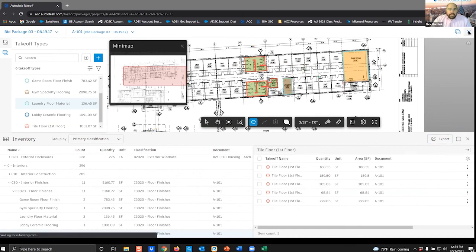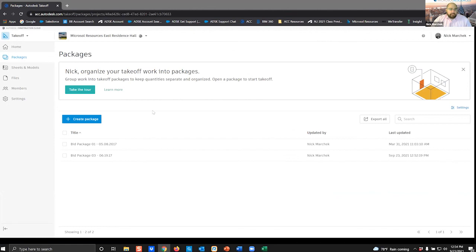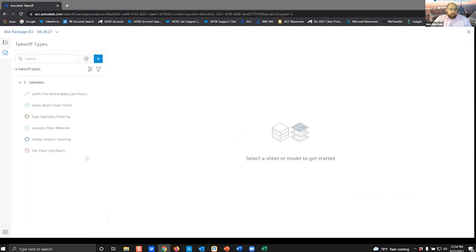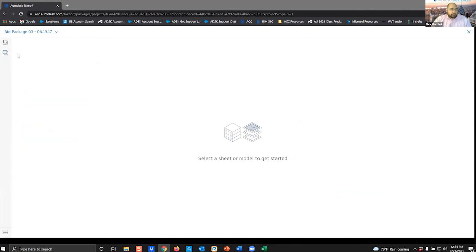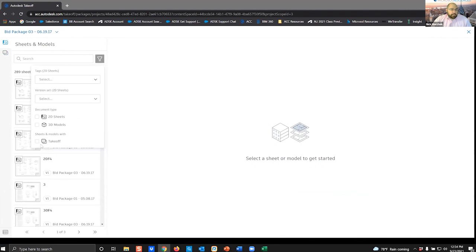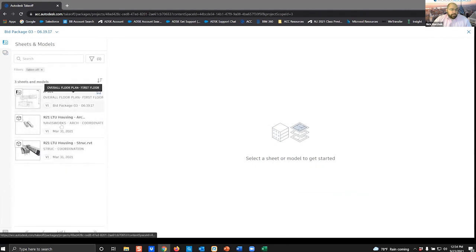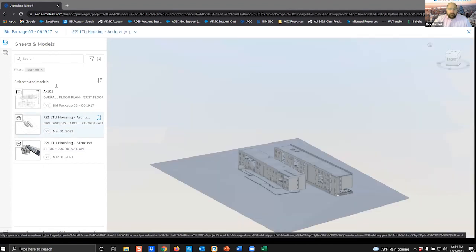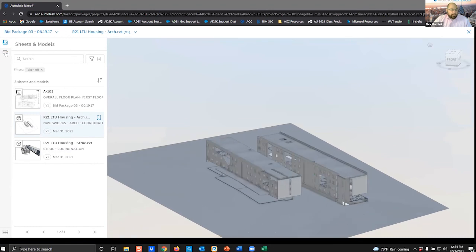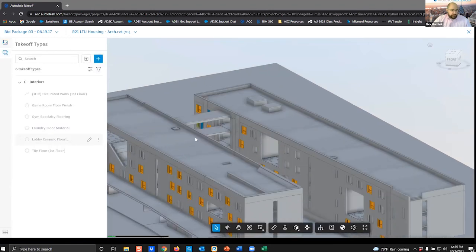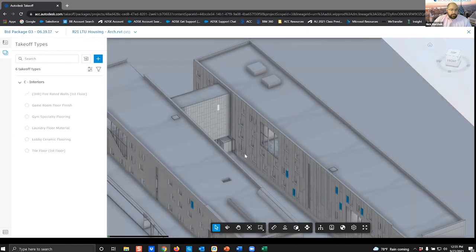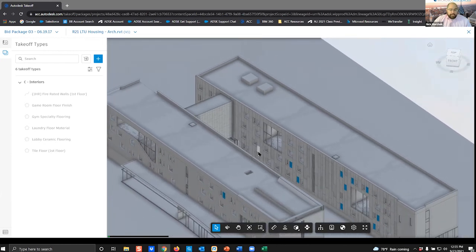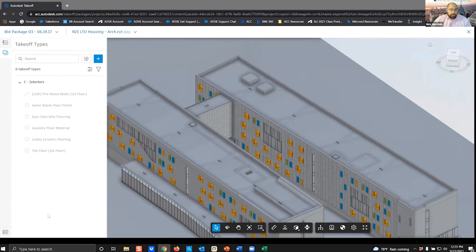Let me take one step back here. As I mentioned, I can also perform Takeoffs in the 3D model. I'm going to go back a couple steps here, select Takeoff one more time, and then go into my architectural model here, for example. You can see that I have a couple Takeoffs in this model as well. Sorry, my apologies, I stand corrected. I have the Takeoffs done in the structural model. I might not have any populated here.